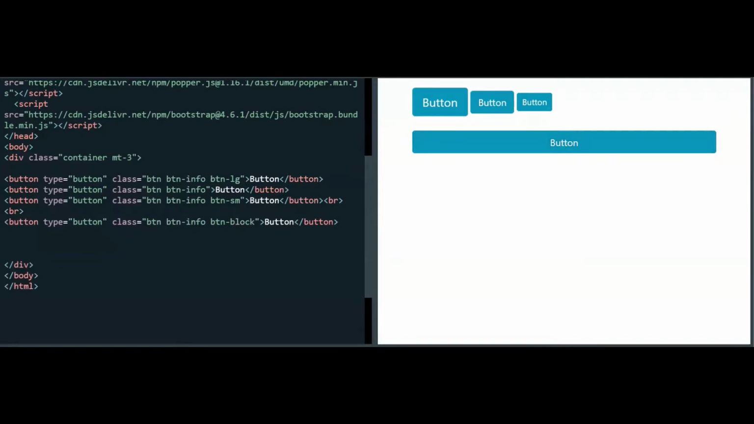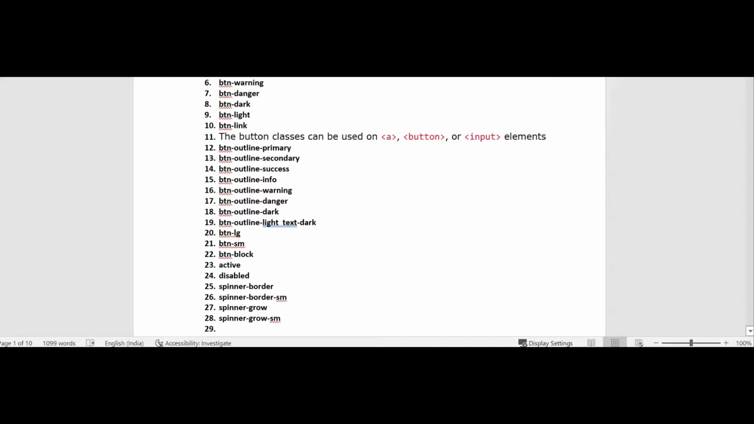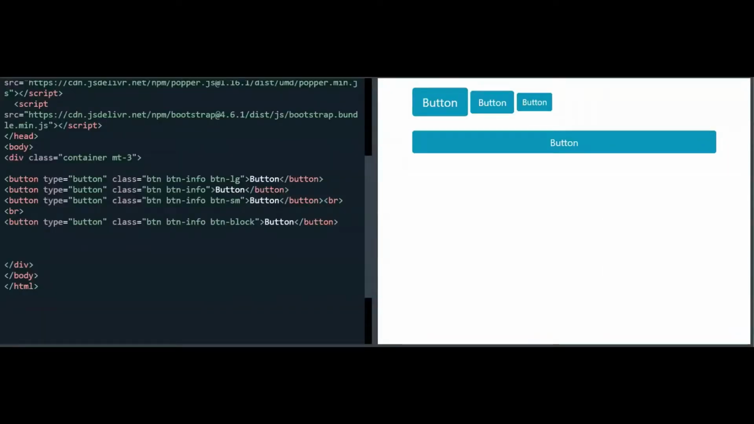What is the next class? The next class is active and disabled. So let us check that. Now I can make a button active by giving the class active over here. For example, for the large button, I am giving active here. Let me show you practically what is active. When I bring the mouse on top of it, you can see that the color of the button is changing to a bit dark. So I made this active. Before I could even bring my mouse, it is already active over here.